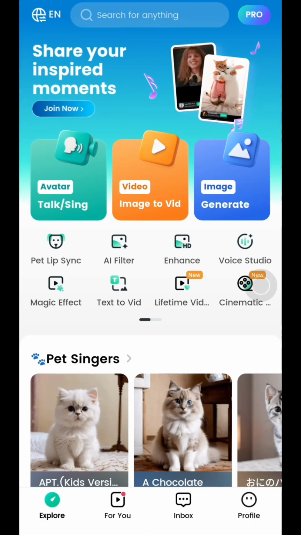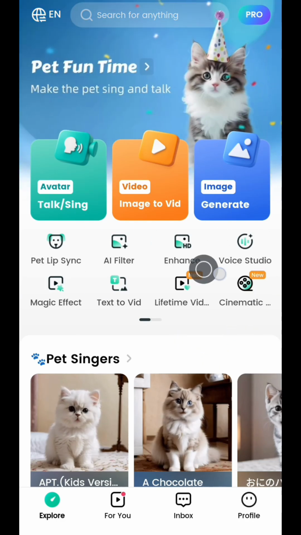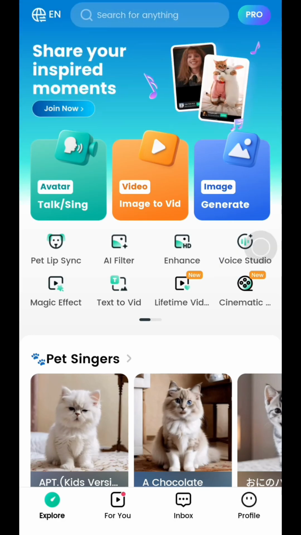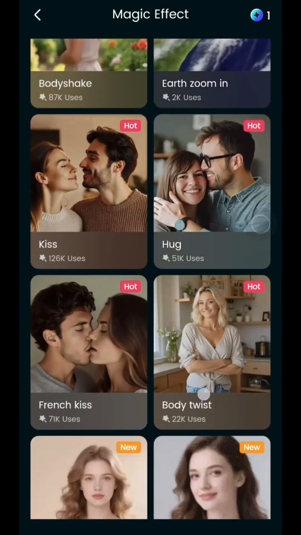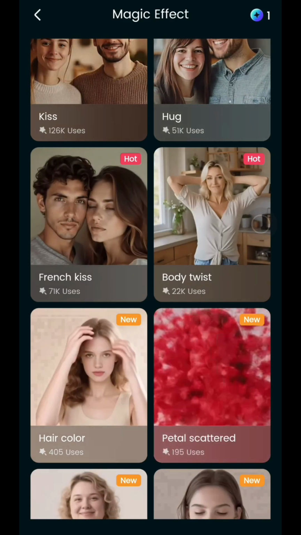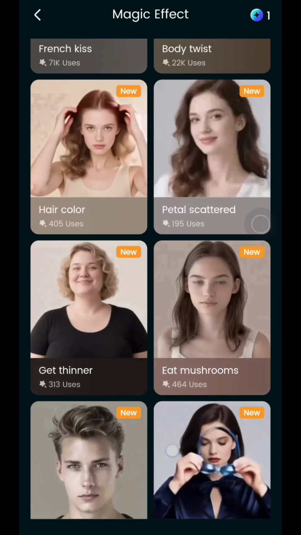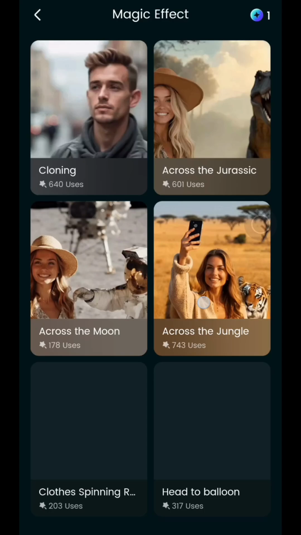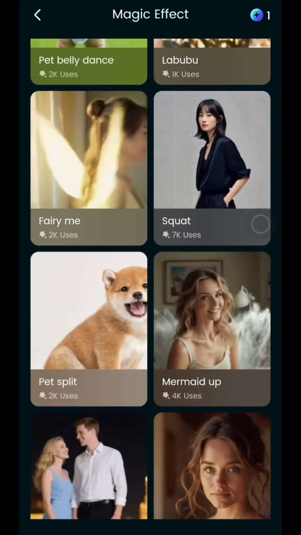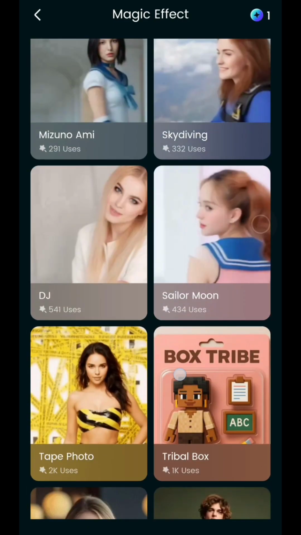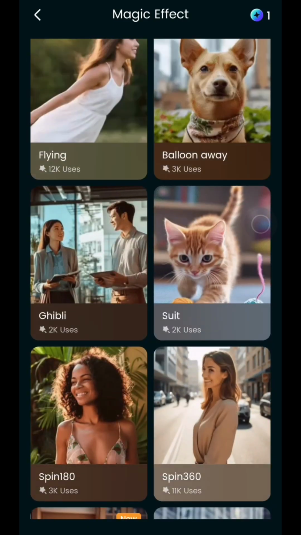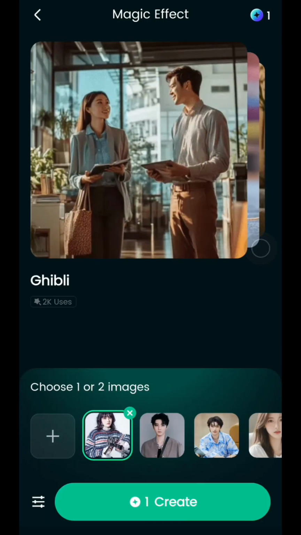Now that you're inside the app, just head over to the home page like this, and then you will see different tools. But in this tutorial, we will use magic effects, so just tap on it. And here you will get a variety of fun animation styles, and from here just scroll through the list until you find Ghibli. This one, just tap on it.